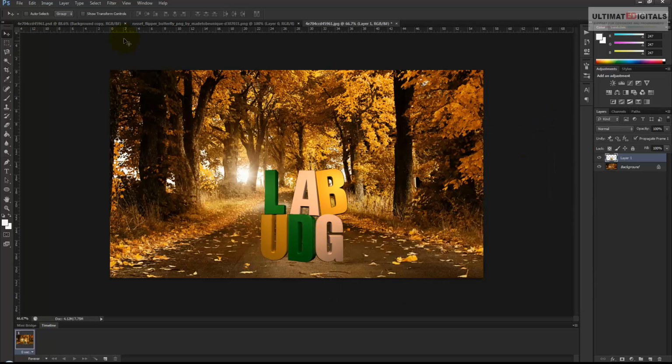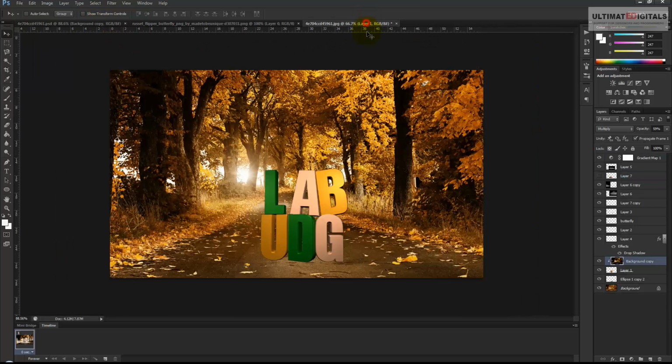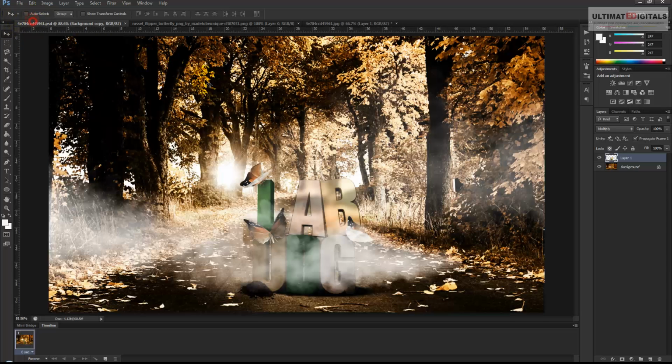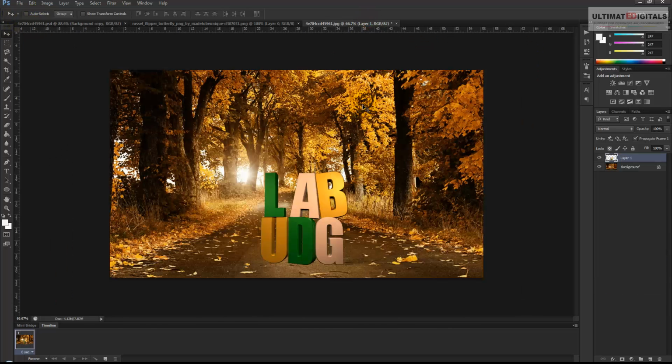Actually, I wanted to put it here, same as here. Make it a little bit down. You can scale it down whatever you wish. It depends on you. Now let's put the shadow so that we mix the image and the text together.